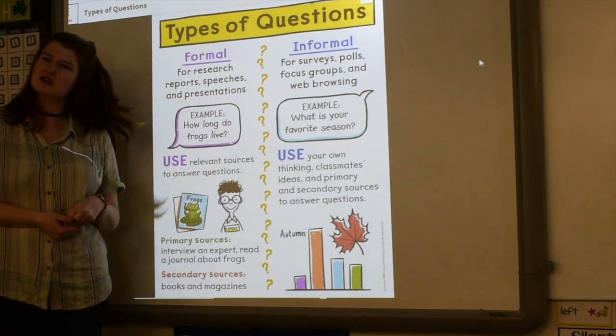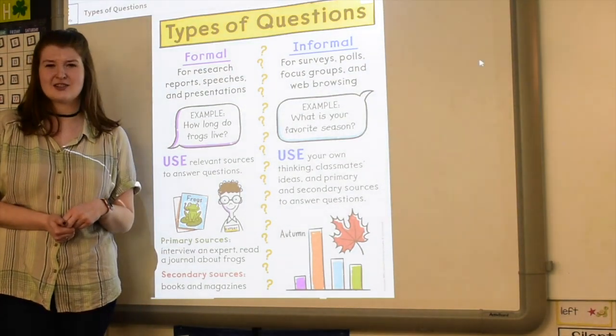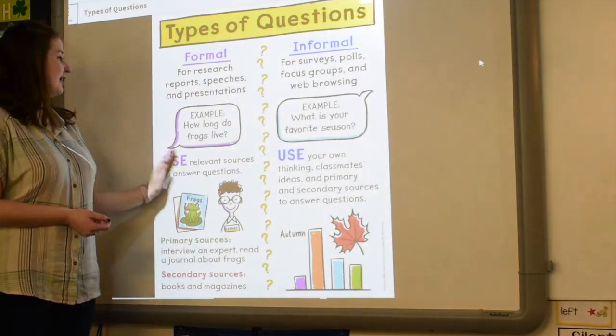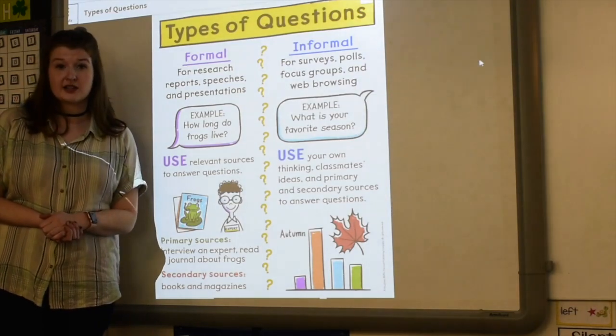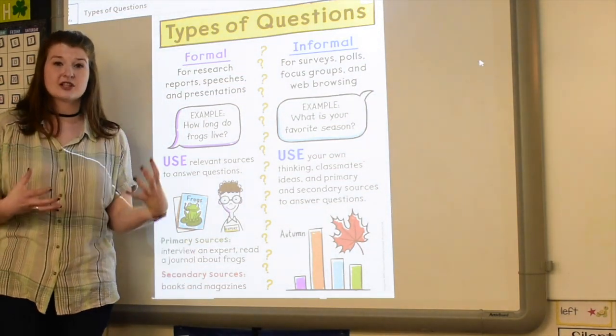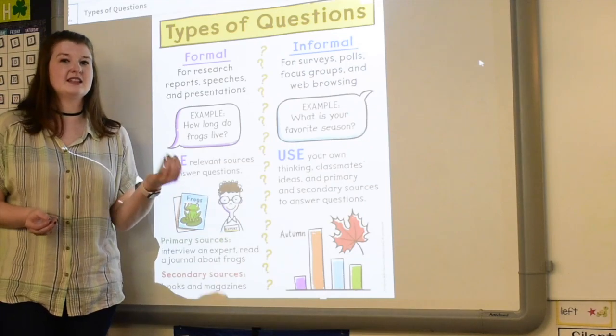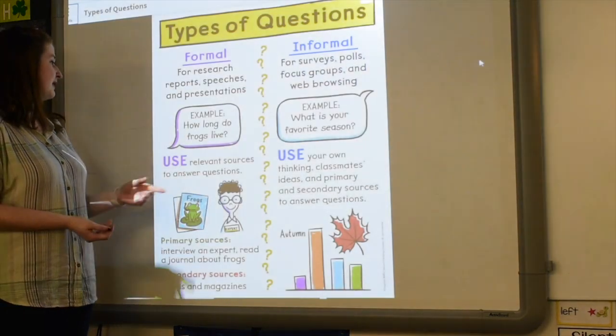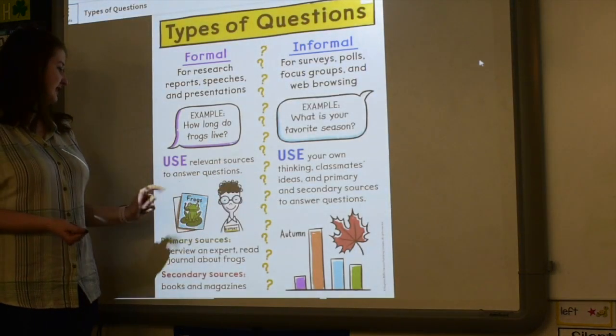Example, how long do frogs live? I actually don't know the answer to that. So if you're going to be answering a formal question about how to do something officially, you want to give a true scientific answer. So we would be looking at using relevant sources to answer questions.